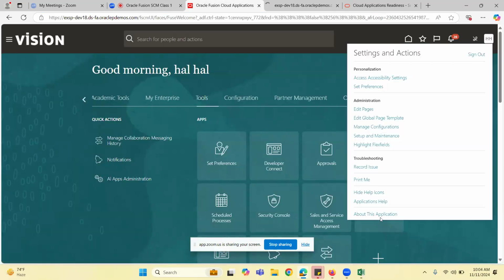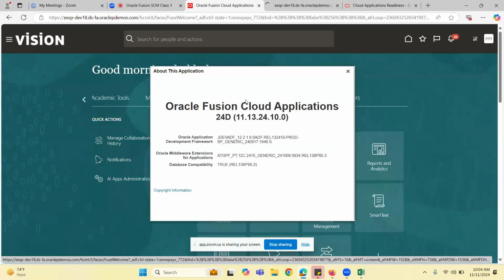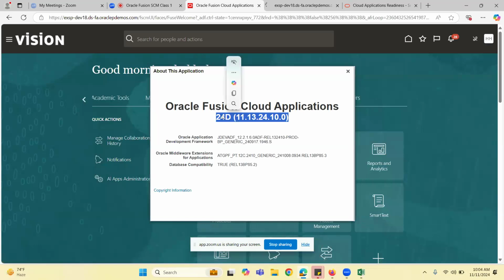Okay. Now here you have information about this application, which is nothing but about this record, what you have in the record history, where it tells you this is the latest version of the application. Okay, 24D, which is where we currently are.